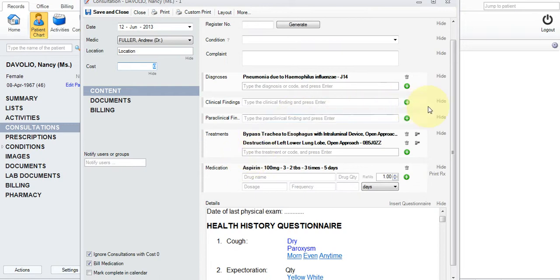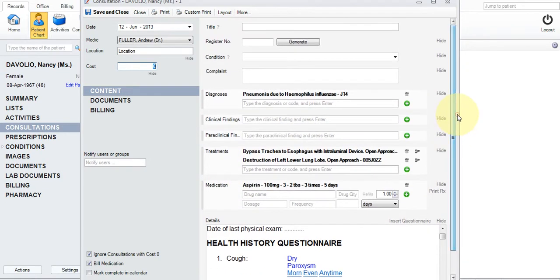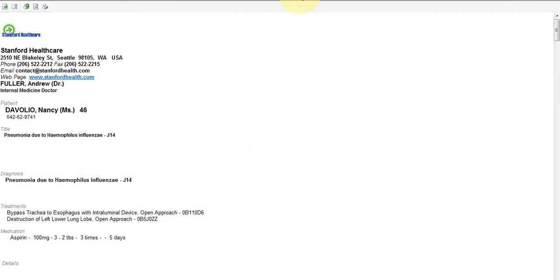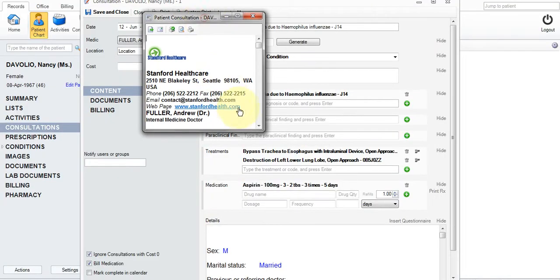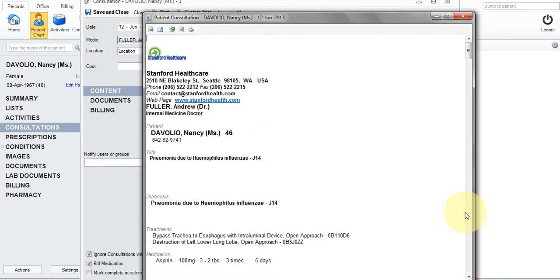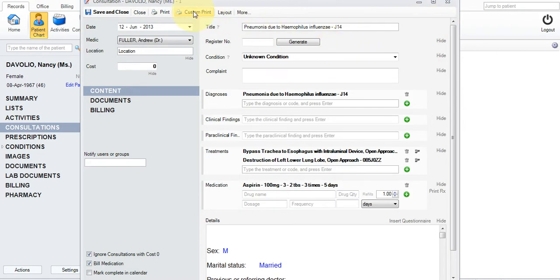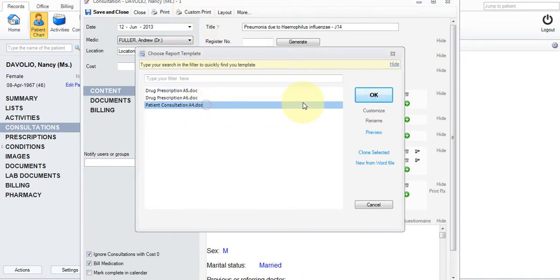So once we have this consultation entered, we can print it either by pressing the print button here, consultation. Or you can choose custom prints. For example, if you want to have your custom format in which you want to print the consultation with your logo and so on, you can choose a pre-formatted consultation. Let's say this one.